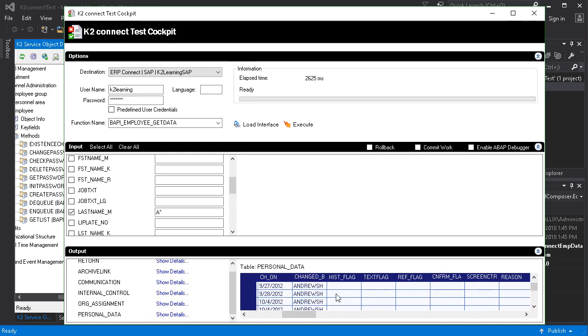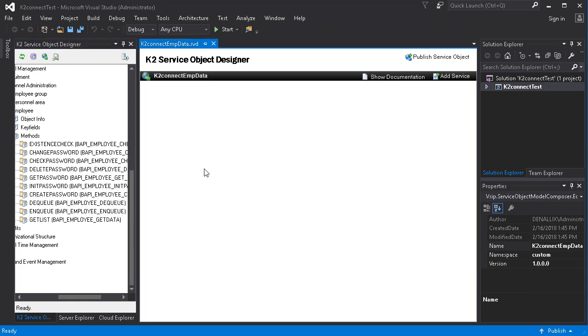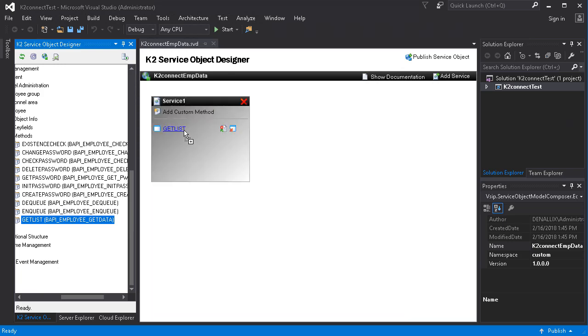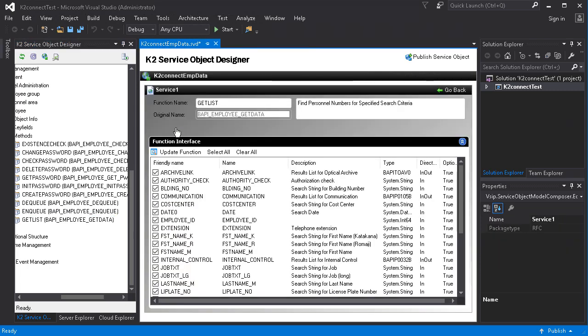This looks good for now, so I'll close the K2 Connect Test Cockpit so that we can design our service object next. From inside the K2 Service Object Designer area, drag the GetList method onto the K2 Service Object Designer canvas. To configure the properties we want, hover over and click the GetList link to open the function interface screen. Then select the Clear All link to clear the pre-selected properties.